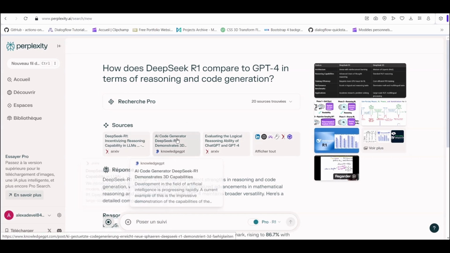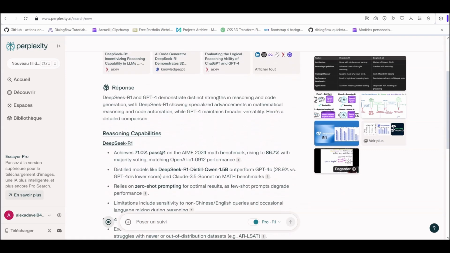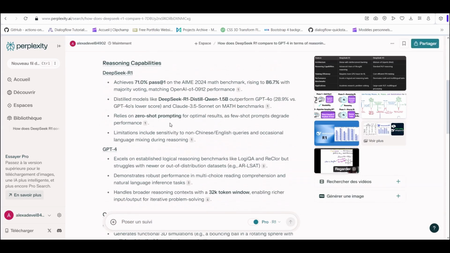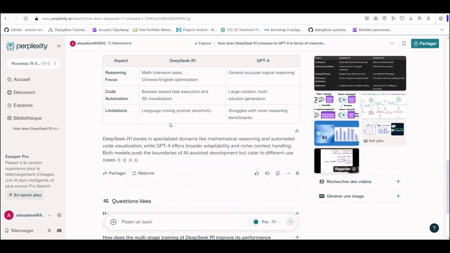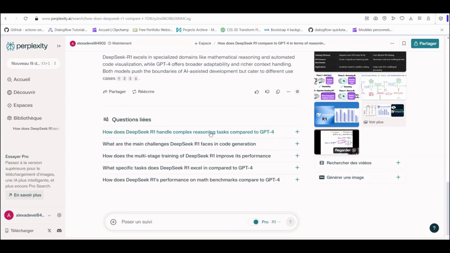It starts with an in-depth analysis, as DeepSeek excels in logical reasoning, making it highly effective for understanding and breaking down complex topics, and as you see, the research results are incredibly detailed.